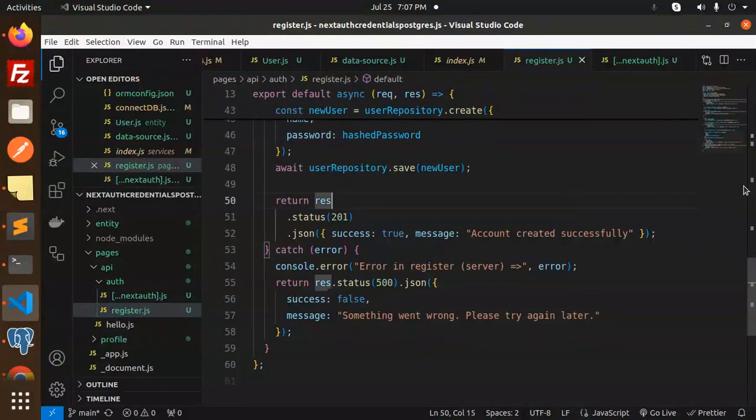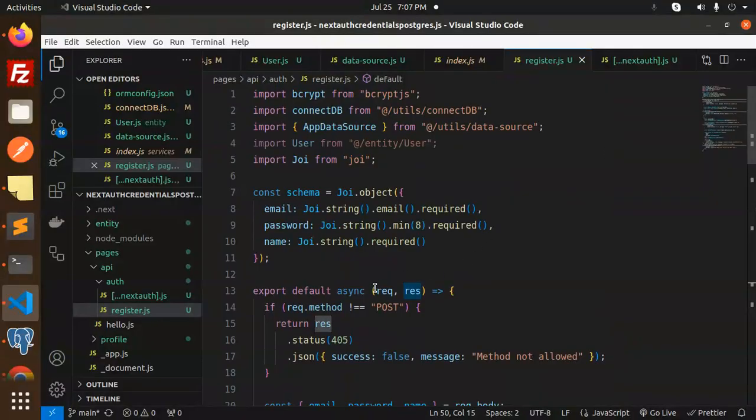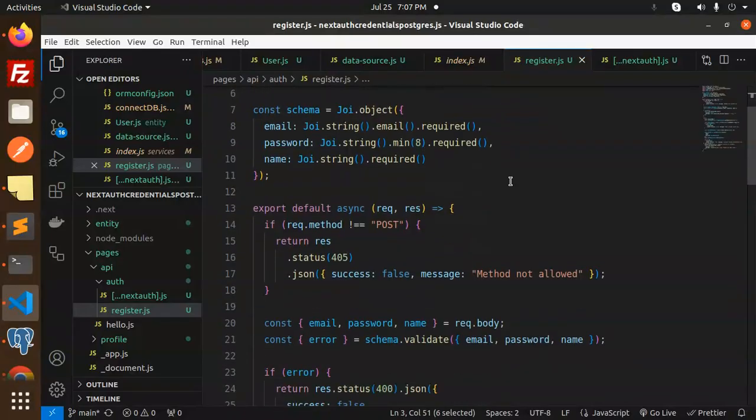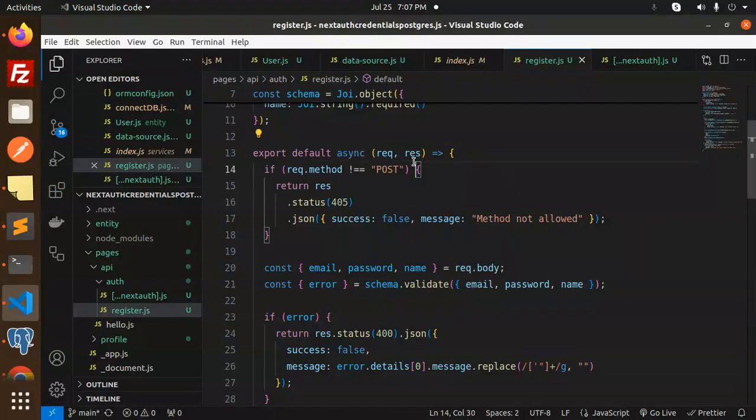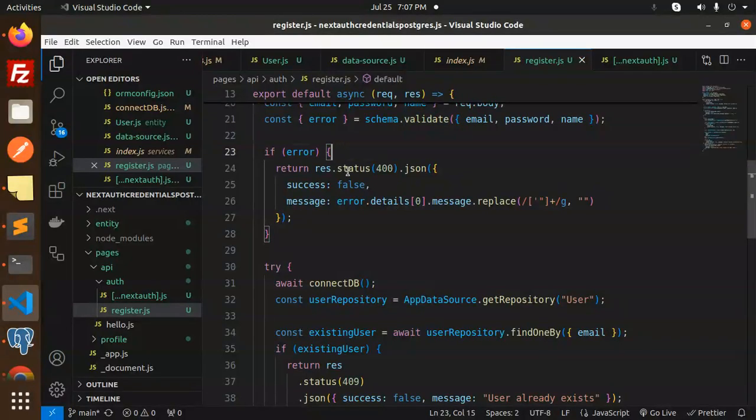Then we have the registration part. Here we are using Joi, which is basically for data validation at the backend. So I'm using that one for the schema. Okay, so connection, data source. The default async handler takes the request and the response. If the request method is not equal to POST, then we will throw the error that the method is not allowed. We require email, password and name from the front end. Then we are going to validate whether everything is correct or not. If there is an error, then we will show the validation message.